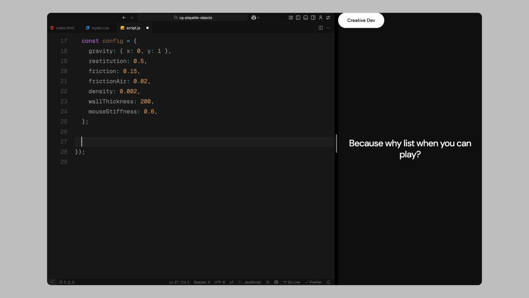Once that's done, we'll declare a few variables we'll be using throughout the script. Engine will store our Matter.js physics engine. Runner will keep track of the simulation loop. Mouse constraint lets us drag objects with the mouse. Bodies will be an array to store all our physics bodies and their matching DOM elements. And top wall will be a special invisible wall we add a few seconds after the animation starts.